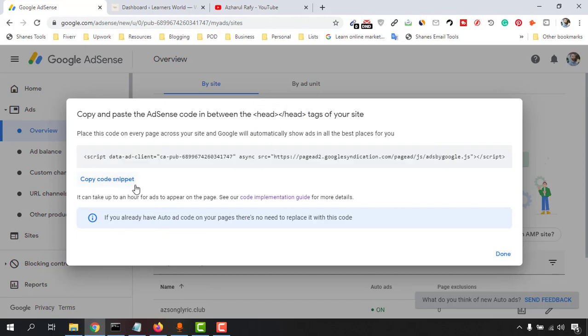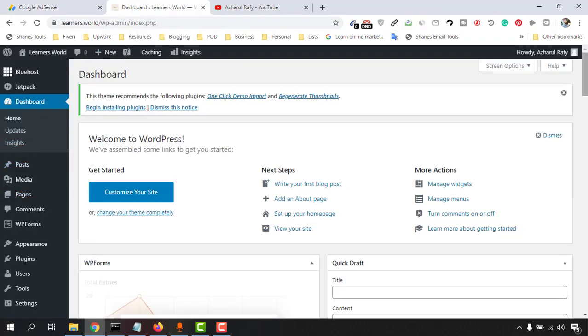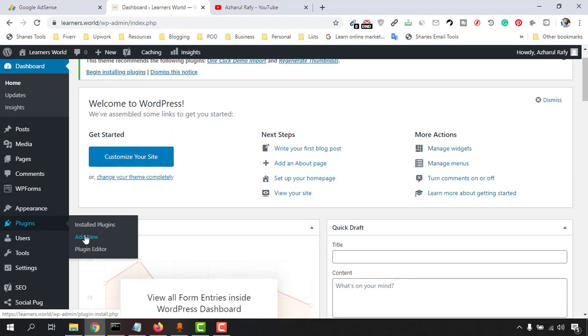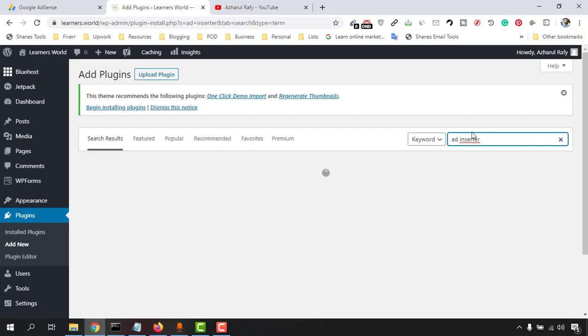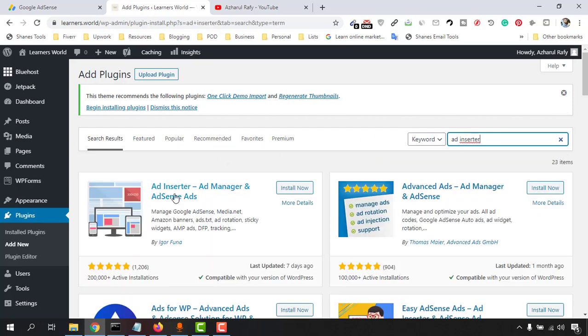But before we copy this code to our snippet, we have to go to our WordPress dashboard, click on Plugins, and then click on Add New to add a new extension to our website. The extension name is Ad Inserter. Just hit enter, and you'll find this awesome extension, which has 1200 plus reviews, almost all of them 5 stars, as you can see. All right, so let's click on Install Now. After that, click on Activate.